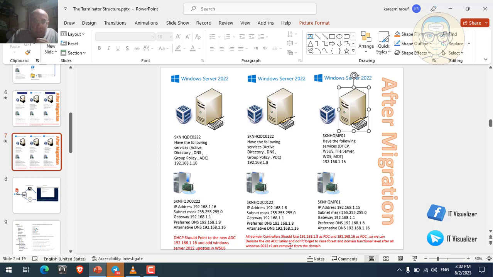Okay, so we can demote the old ADC safely, and do not forget to raise the forest level and domain function level after all Windows 2012 R2 are removed from the domain. So we need after that to raise the Active Directory domain functional level to be Windows Server 2022. So this implies that we will have only domain controllers with operating system Windows Server 2022. This is the domain functional level.